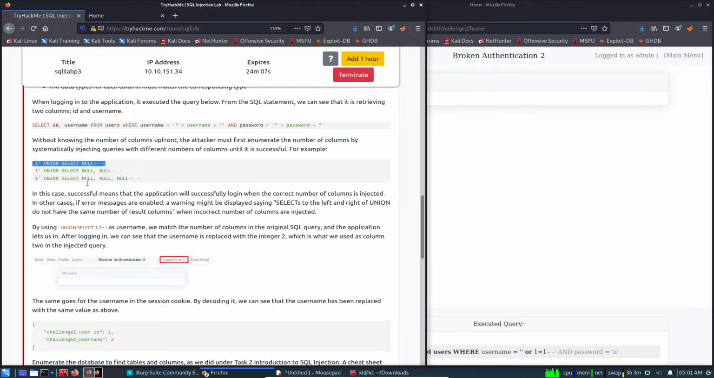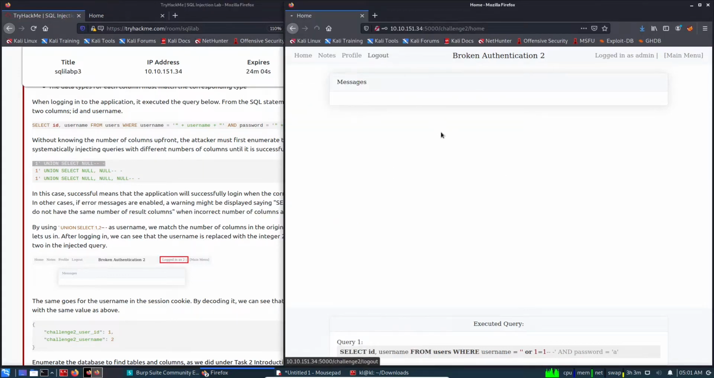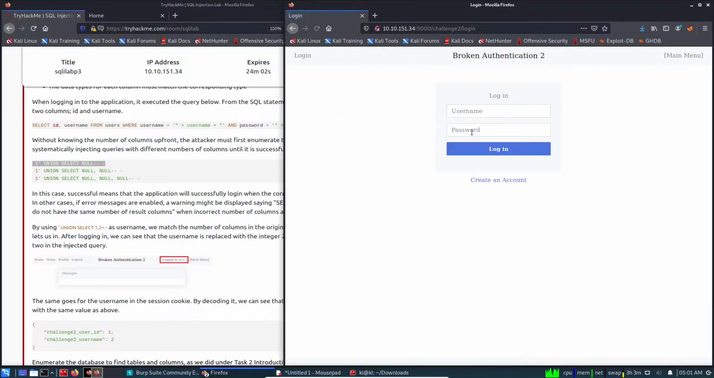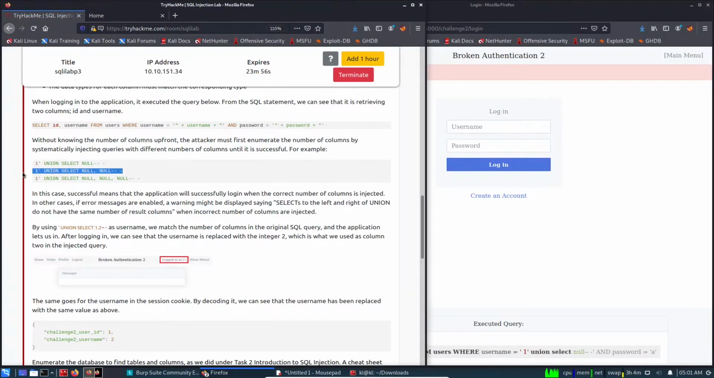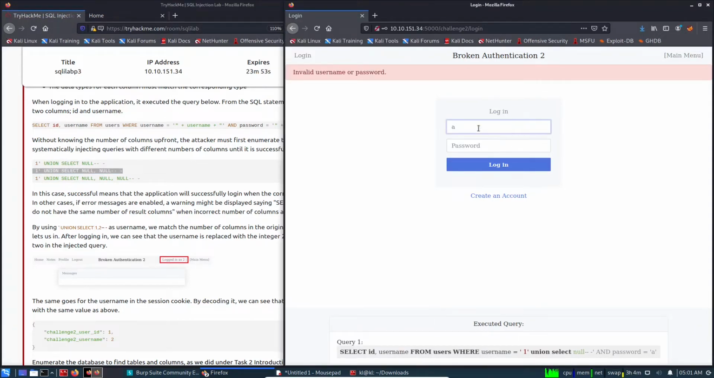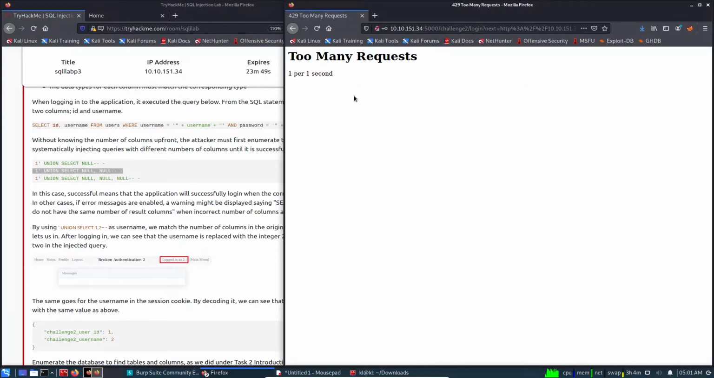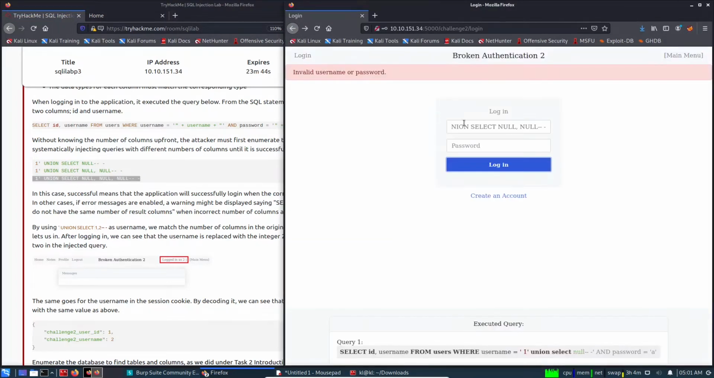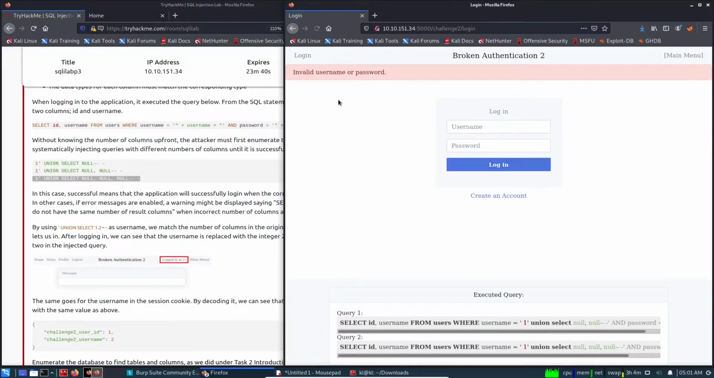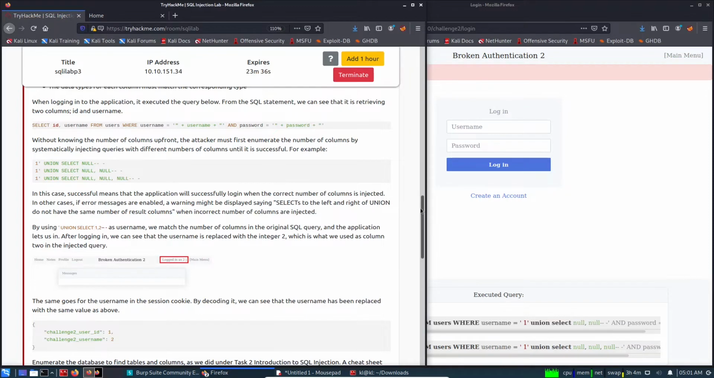So one of the methods will give some different error. So we can try one, incorrect, and if we try second, it says too many requests, and if we try third, it says username password incorrect. So most likely two columns are there.